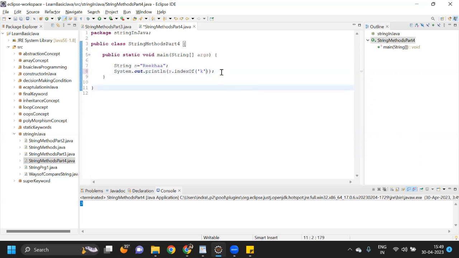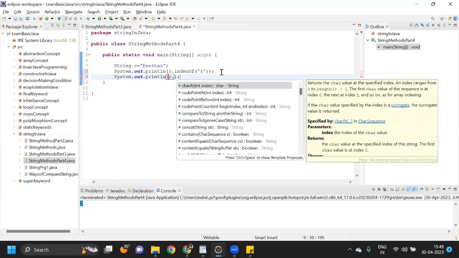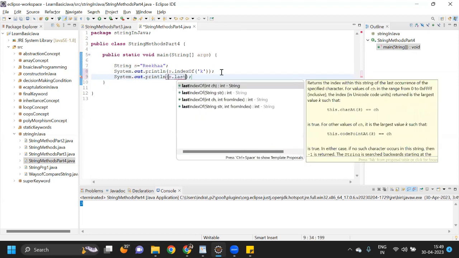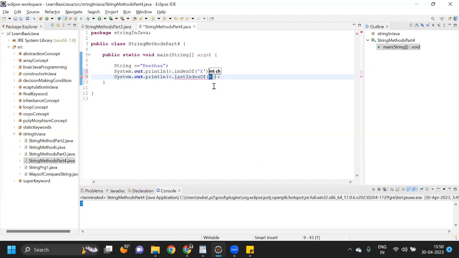Now we can use the lastIndexOf method. s dot, we can call lastIndexOf. This is lastIndexOf, right? So here again, we can pass only one character. So lastIndexOf. So if I put A here, right?